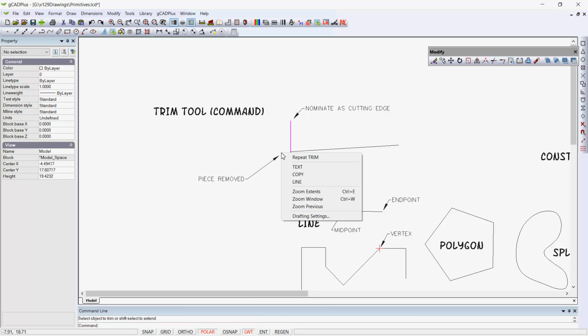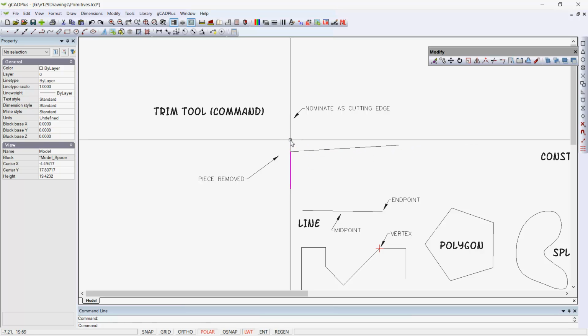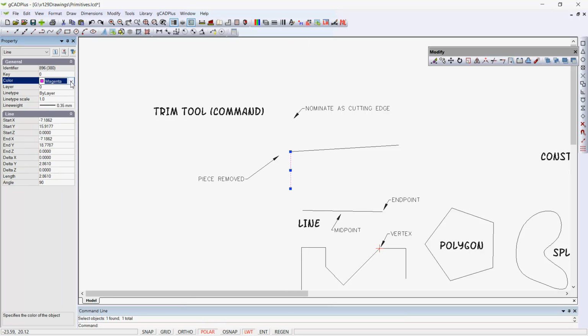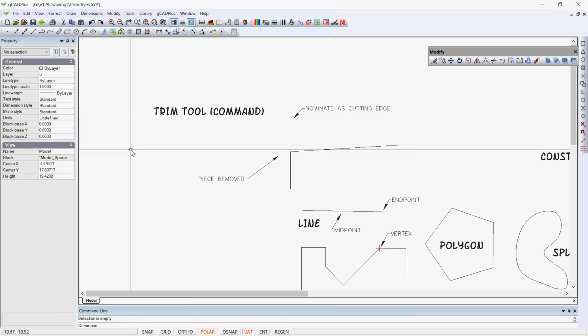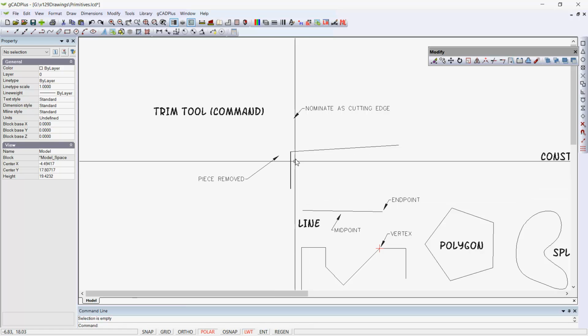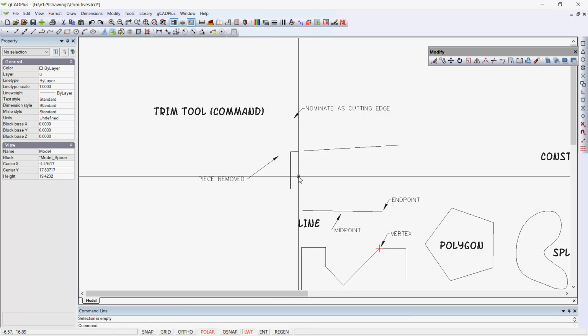I can then right click and repeat the trim by picking as a cutting edge this line now, and right click and then chop that little piece off, and I'll return the colour to by layer, and so you can see the trim managed to chop both bits off those two line segments that were previously overlapping.